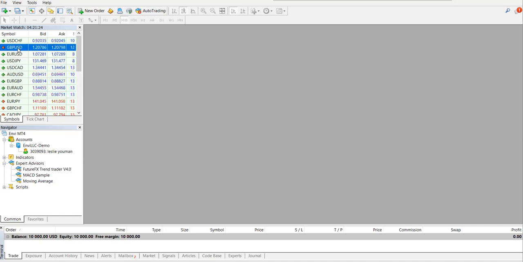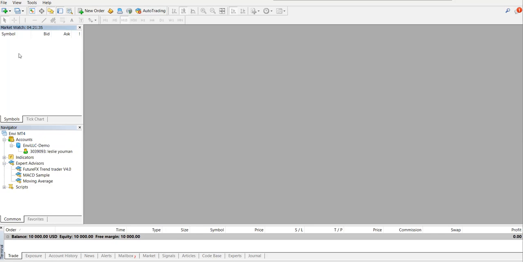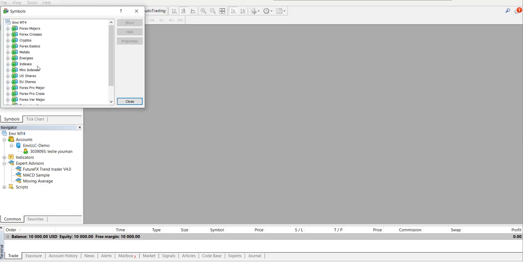Okay, so first of all, let's open up a chart that we want to trade on. I'm just going to show you how I prefer to do it. I just right click and select hide all, get rid of all the charts that are there. Then I'm going to right click and select symbols. Going to open up Forex Majors and we're trading Euro US. So I'll double click that to highlight it.